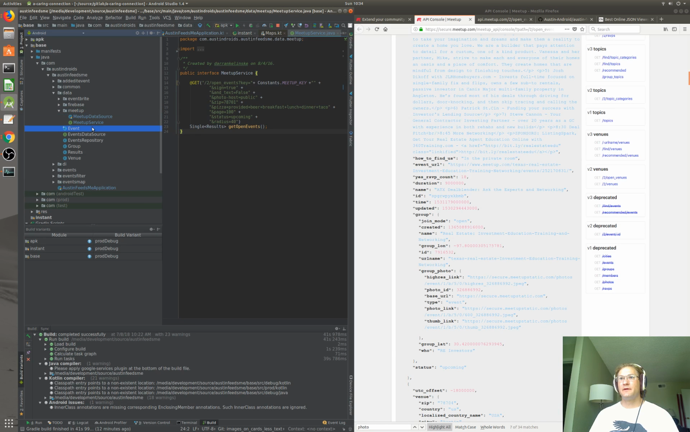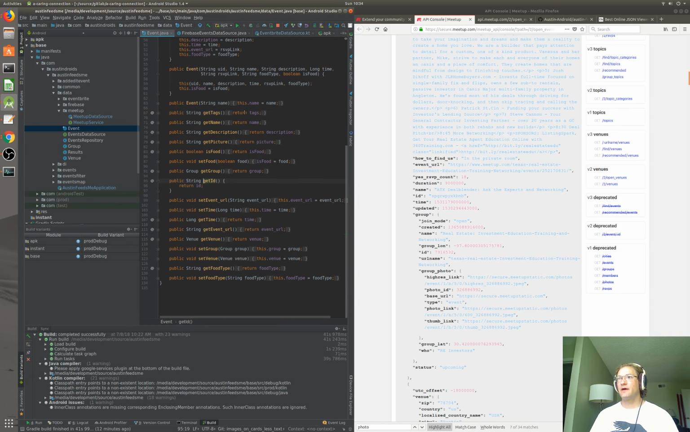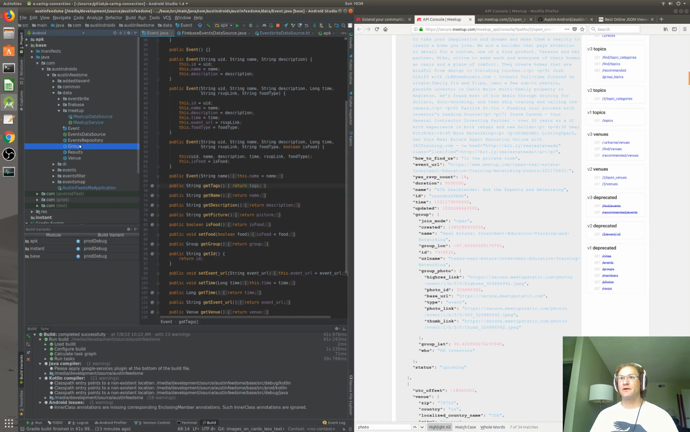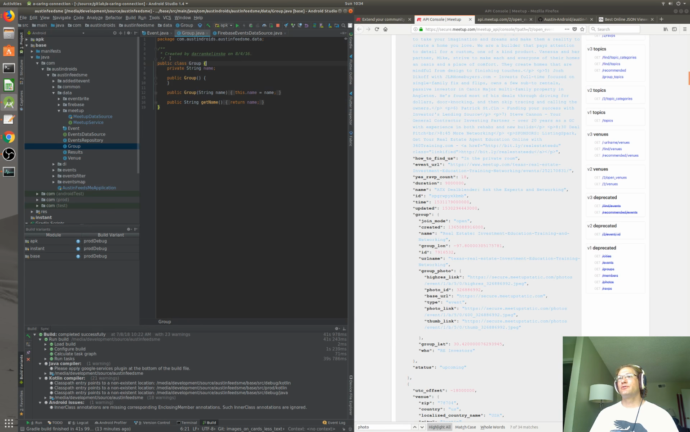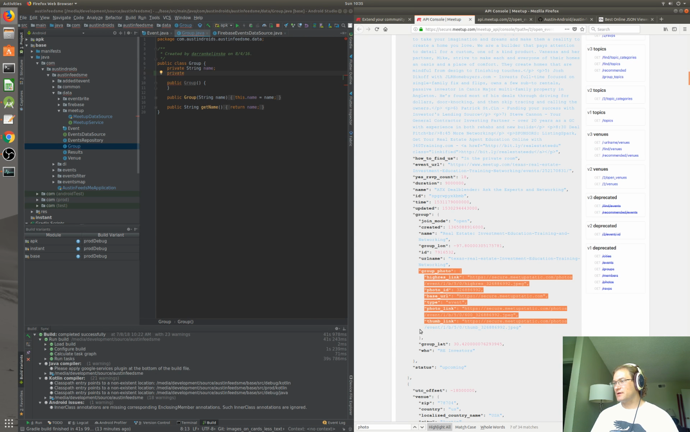And we've got a Meetup data source. We've got an event. Do we have a group object here? We've got a group object, but we don't have any group photo associated with it, do we? So let's add that. We're already in our group object, so we're going to add a field called private, and it's a group photo object. So we're going to need to make a group photo object.